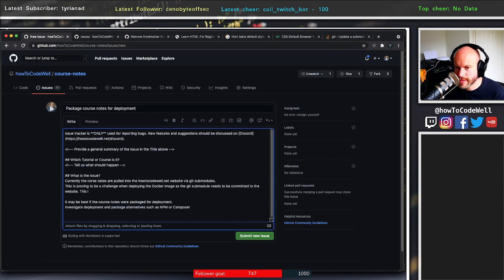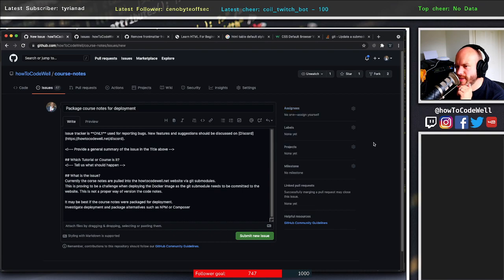This is not a proper way of versioning the code notes. It may be best if the course notes were packaged for deployment. Investigate deployment and package alternatives such as npm or Composer. Yeah, I think I need to think about this a little bit more.